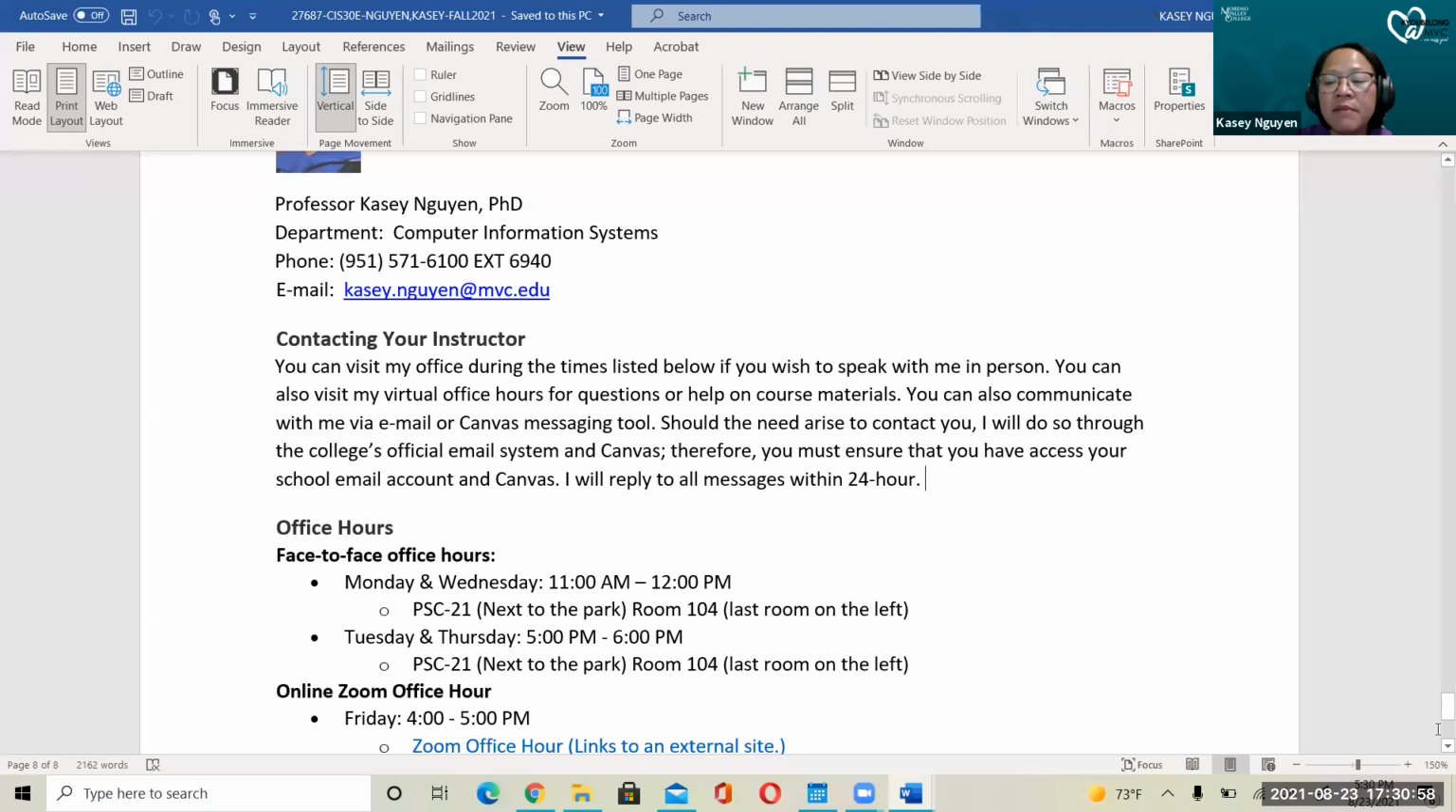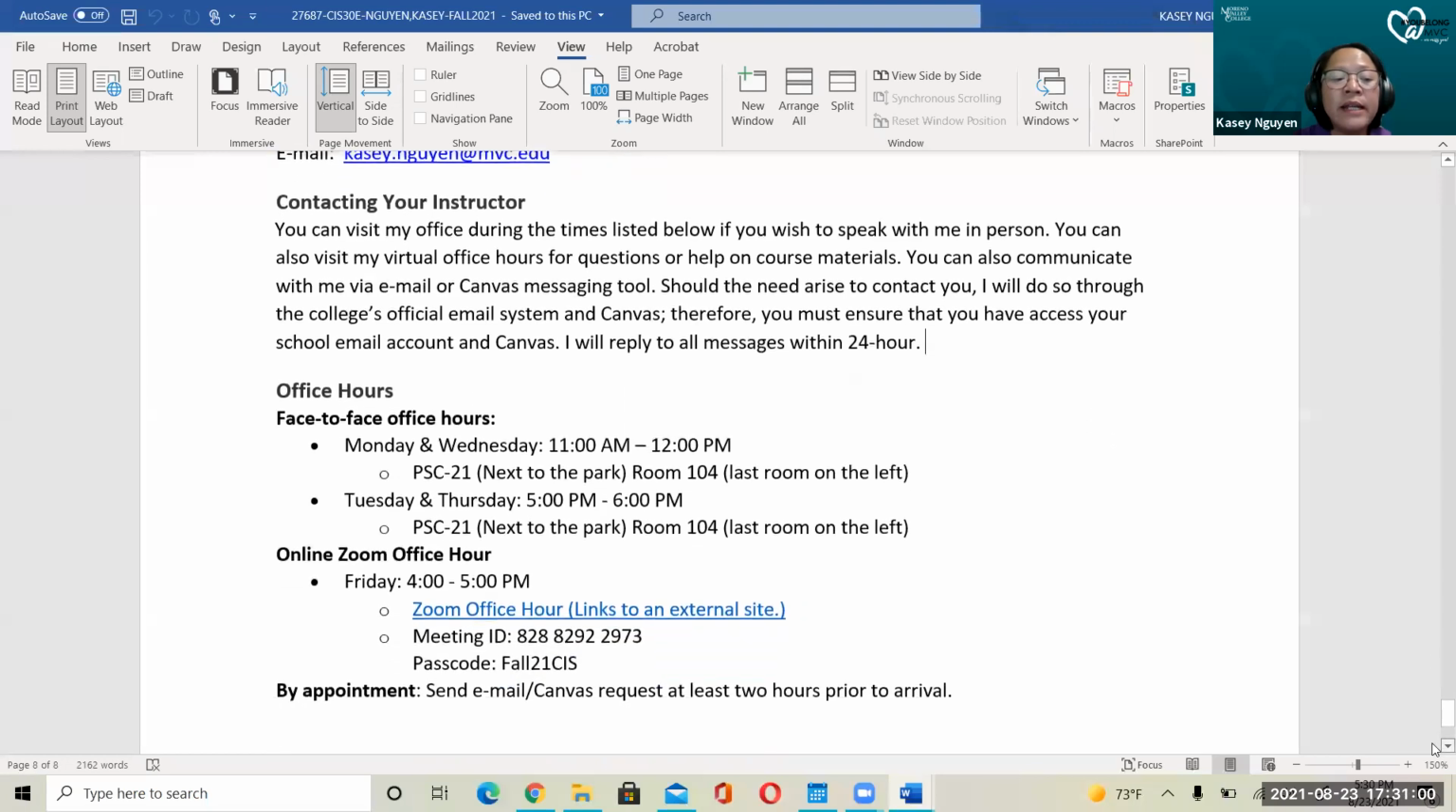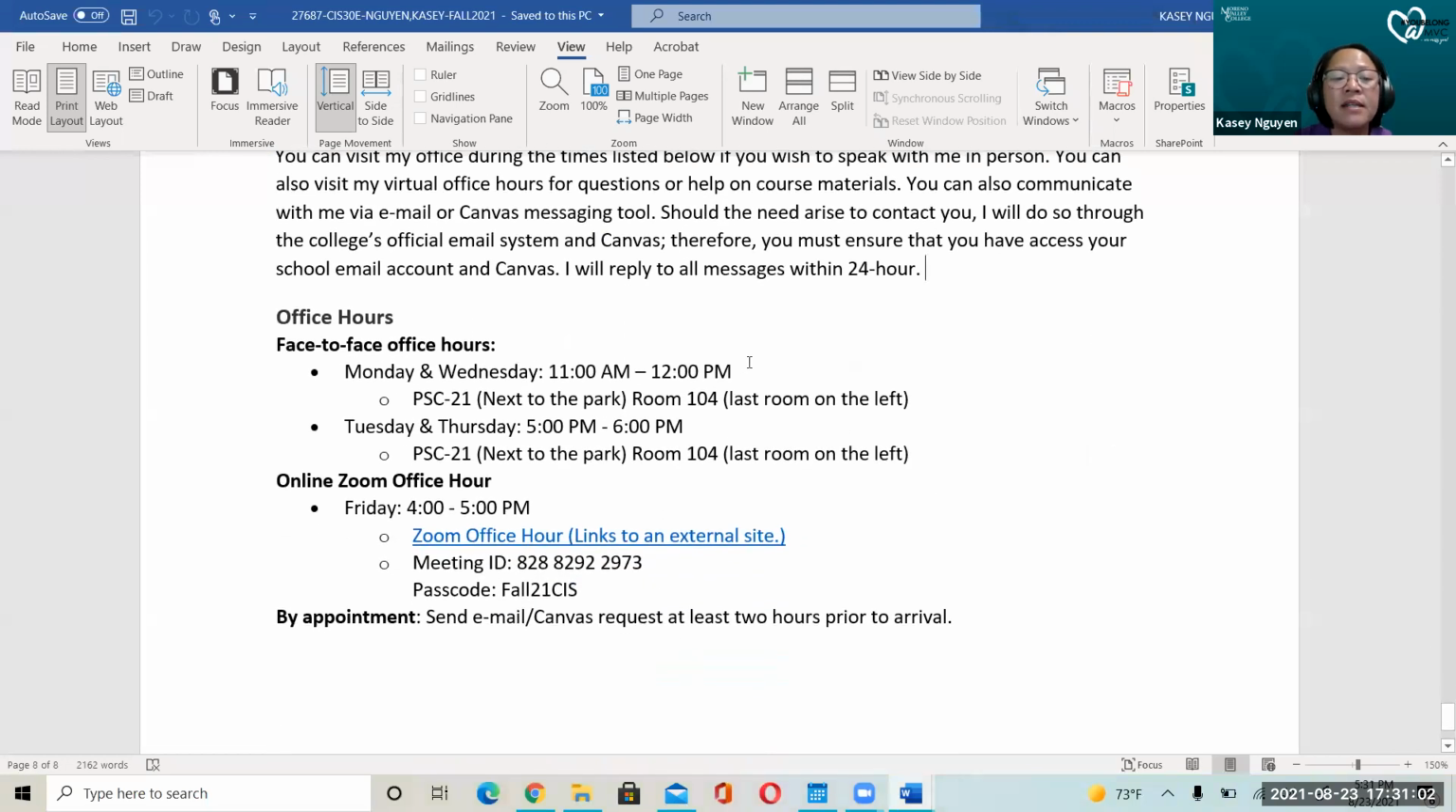And if you need to see me in person, if you're cleared to come on campus, this is the time that I'm here. Okay. Now, this morning I was about 10 minutes late because I had to go get my keys, since today is our first day back. But usually I'm here for this time or even later. And then on Tuesday and Thursday, I'm in my office from 5 to 6.